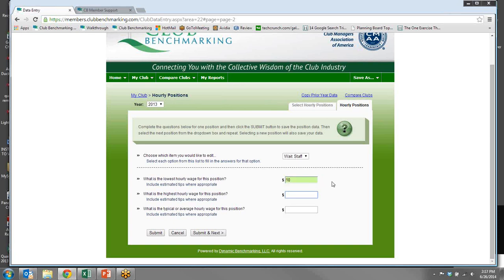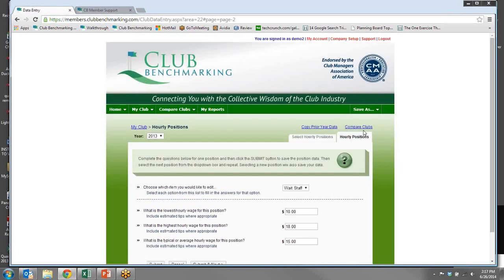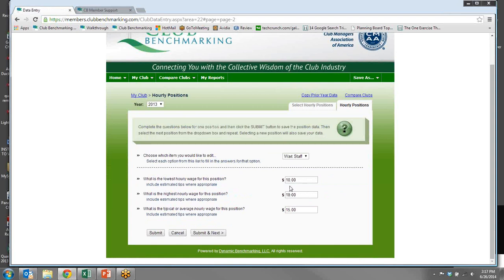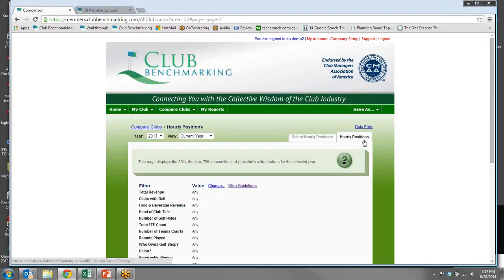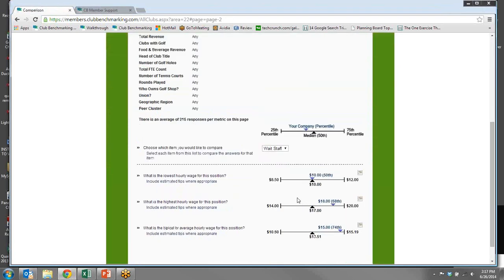Some clubs pay a straight wage, some clubs pay a gratuity, some clubs share the gratuity, and so there's quite a variety. But what we'd like to really reach is the average amount that the waitstaff is paid, that goes in their paycheck, so to speak. So now that we have entered information, we can look at compare clubs.